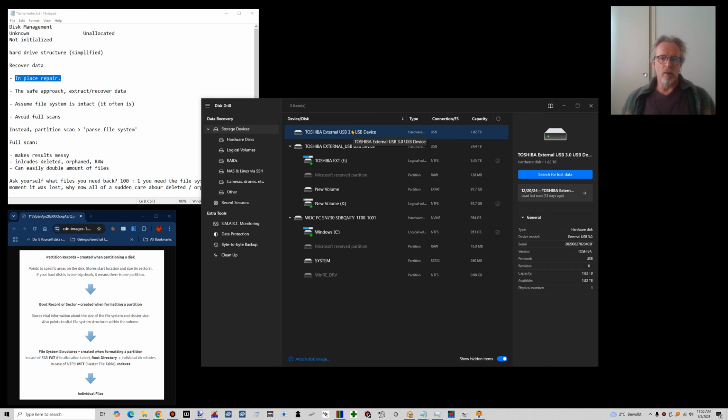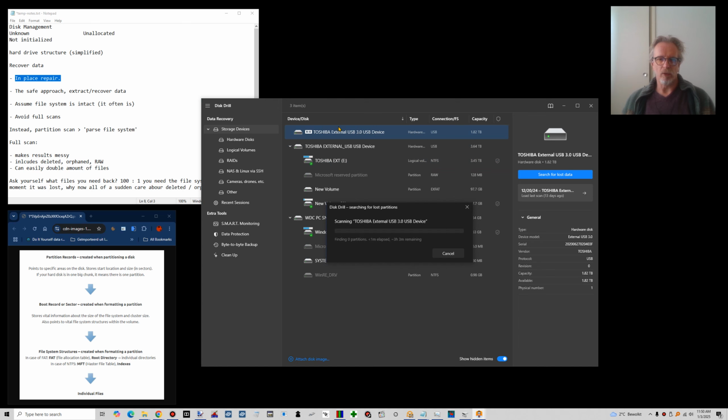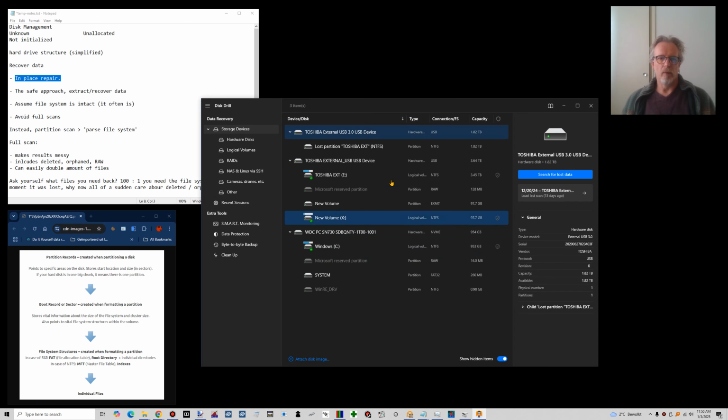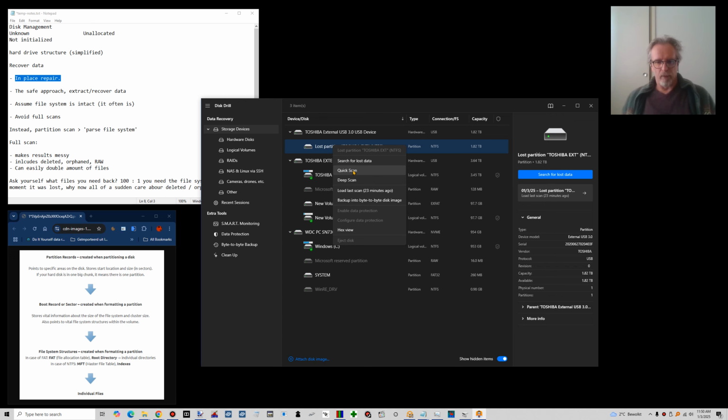But I right-click, search for lost partitions. Okay, done. And here's my lost partition. I can just get away with a quick scan. So no deep scan, no search for lost data. Search for lost data is basically each and every algorithm it has to detect data it will perform. So that will take a long time.